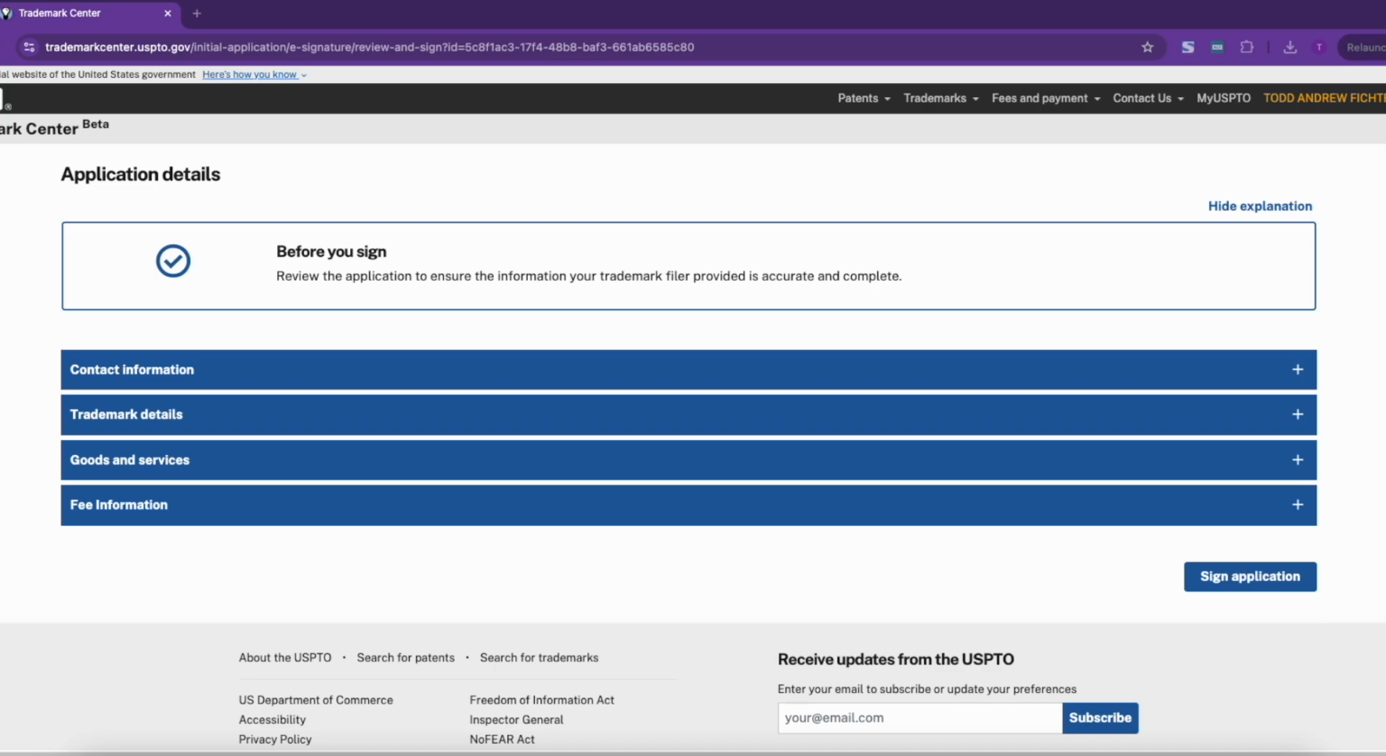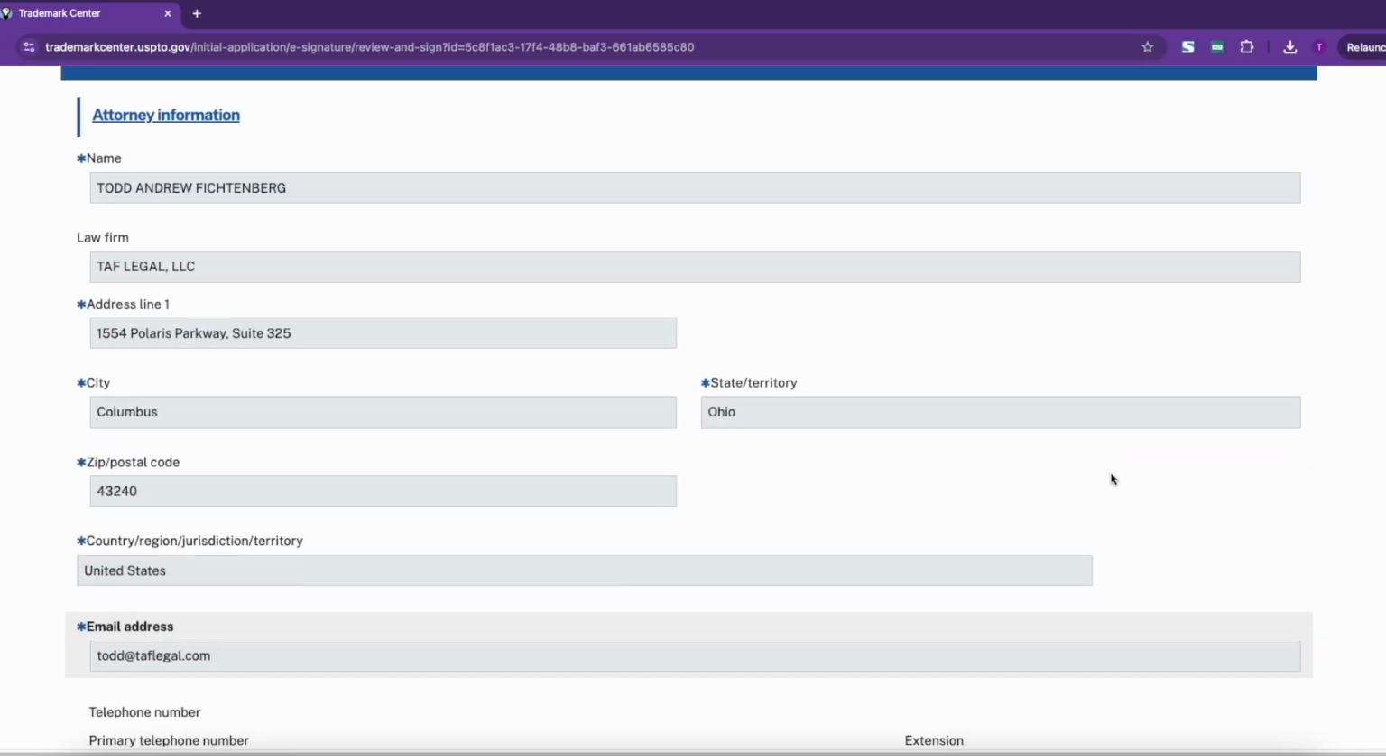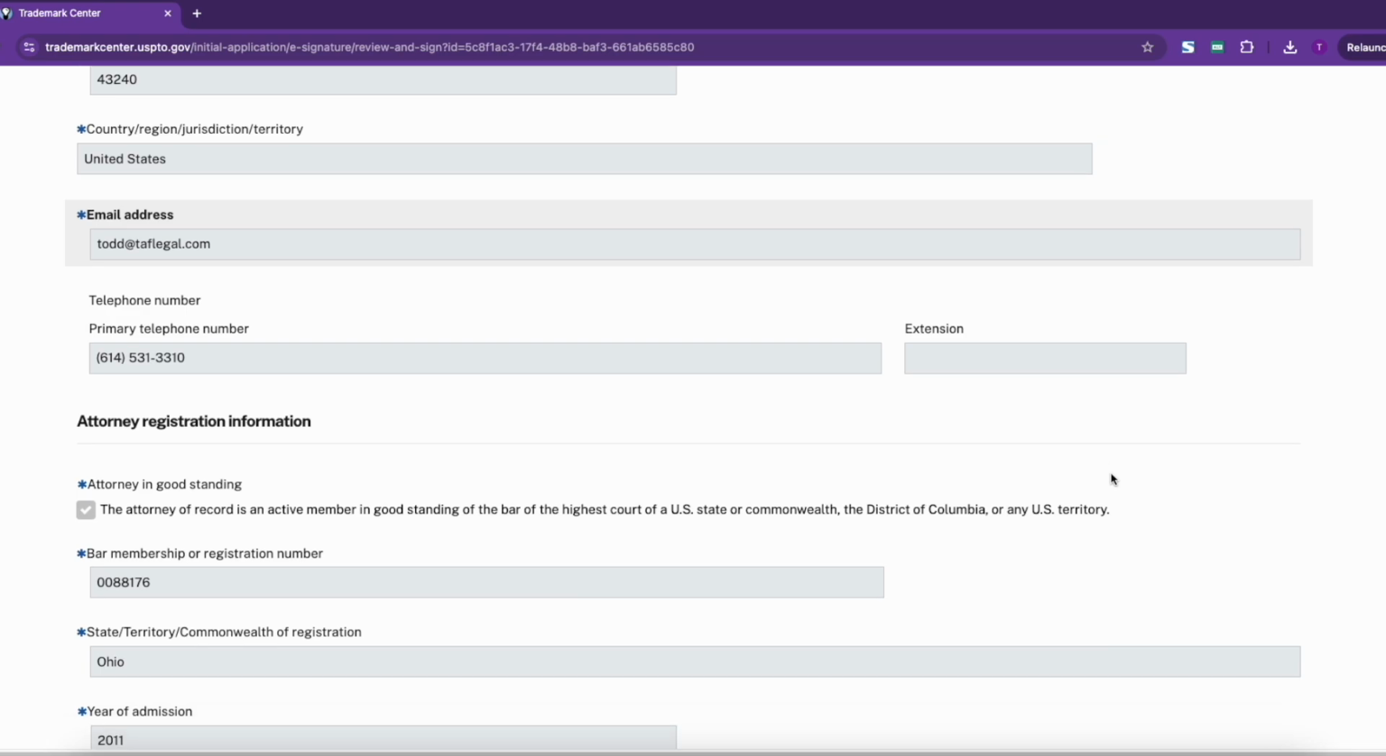Once you click the link, you'll see the warning here. Review the application before you sign. First, check the contact information. Make sure the attorney information is correct, as well as your entity type and address.